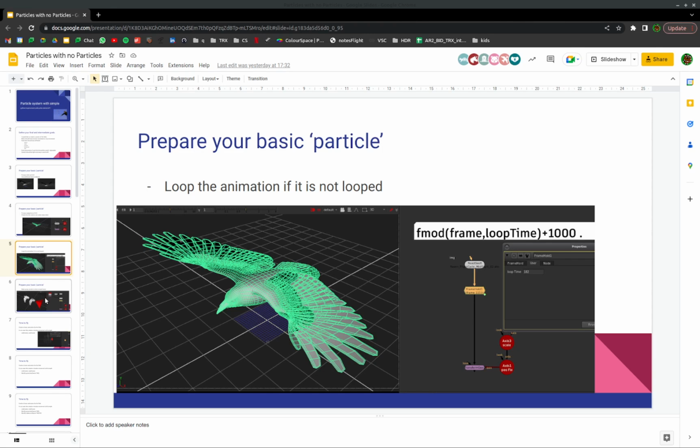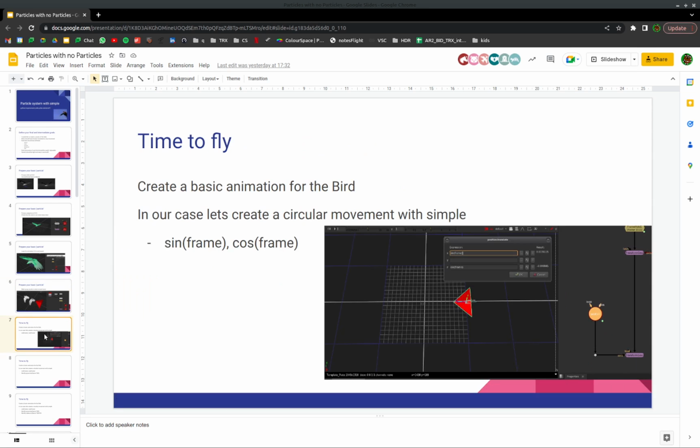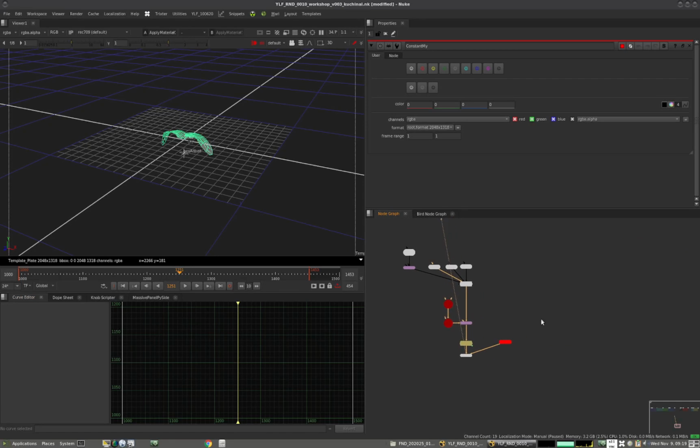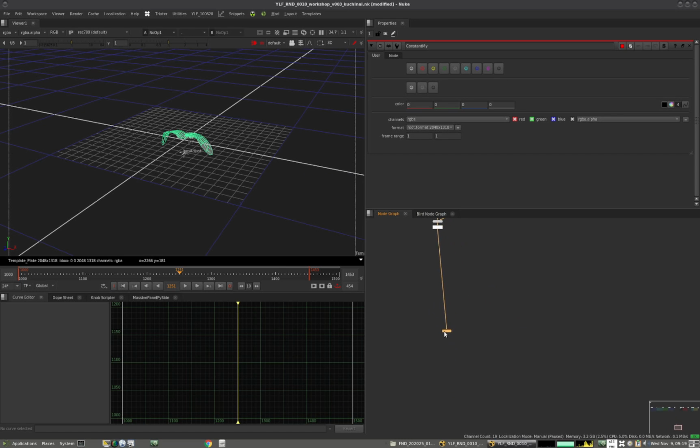Okay, so back to our workflow. As I already mentioned, we will design a few levels of heaviness, which we already did, and then we'll start creating a basic animation for the bird. So we are done with the basic particle, and let's just name it. I'll just name it bird, and I will keep going. So this was our first part, and we are pretty far already with our development.